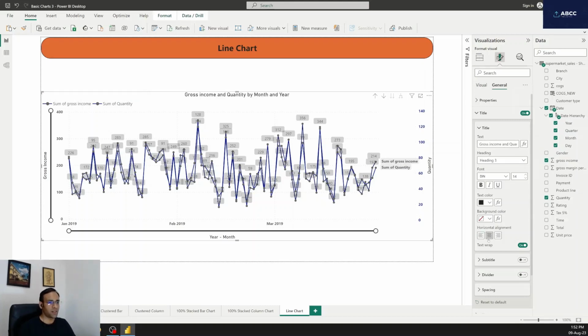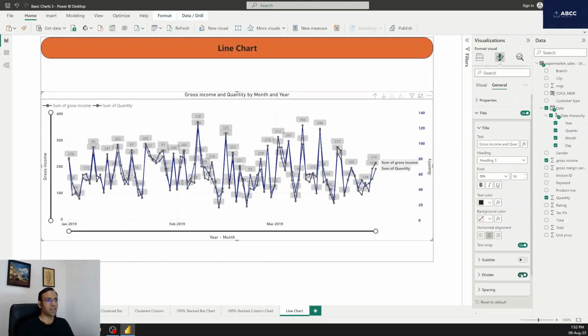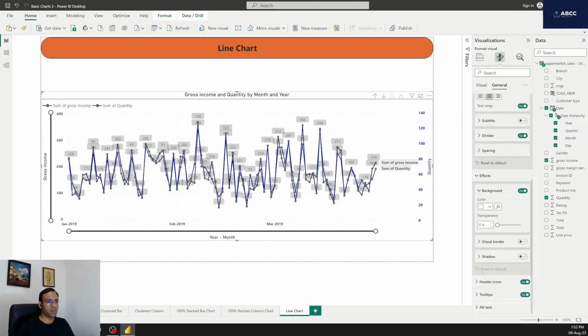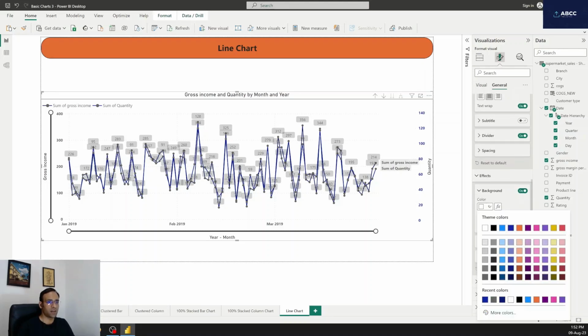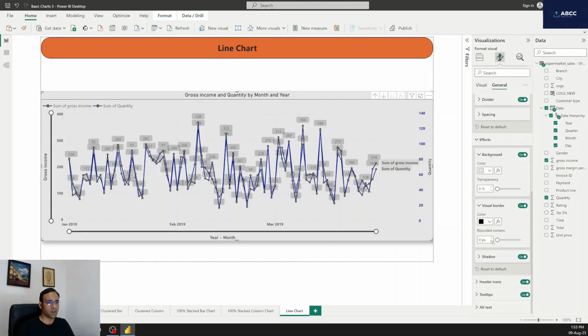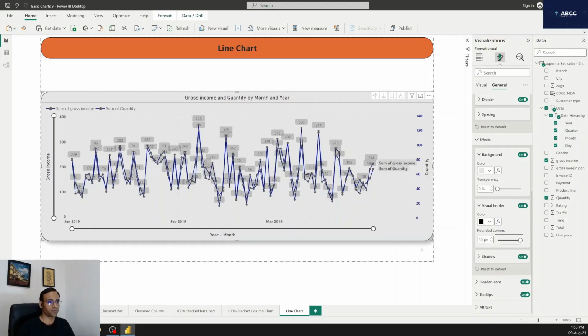I will bring it to the center. For the subtitle, I don't want to add any subtitle, but I will include a divider to keep my title area and the chart area separate. In the effects, my background is already white. Let's change the background this time, because in the previous tutorial we haven't changed it. So I will just make it gray. Include the visual border, include the shadow, and I will keep the visual border a rounded corner.